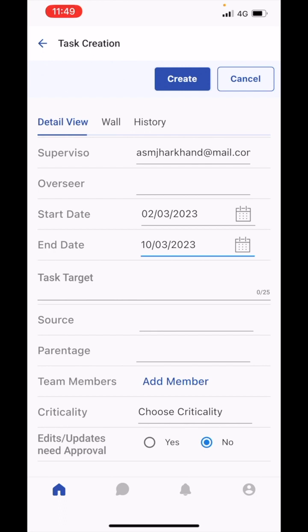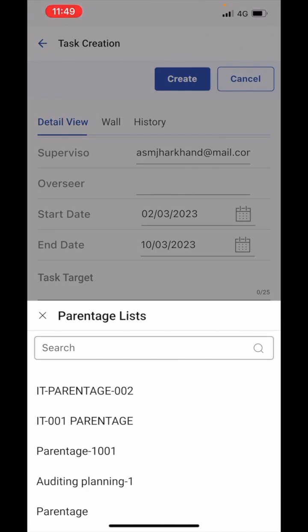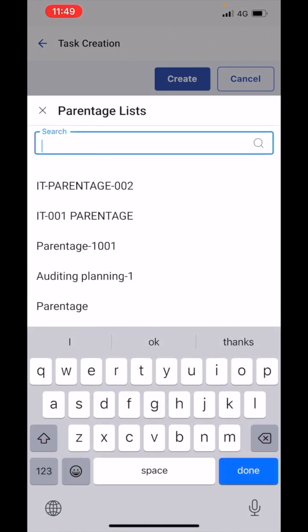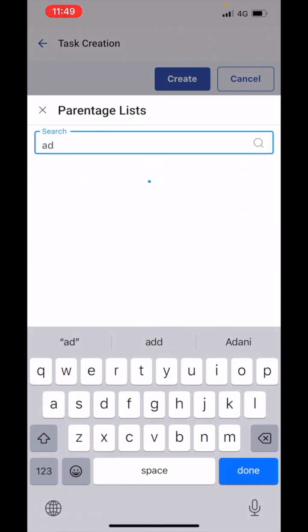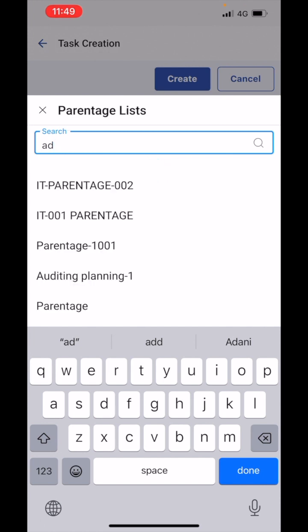Now we come to parentage. I'll just spend a second here. Parentage is basically what is the item sitting on top of this item to which it is attached, if it is part of the pyramid. And you would all recall the pyramid concept I talked about. So if this item is linked to something higher up above it, you can key in the parentage. But if it is not linked to anything, just key in this thing called ad hoc.